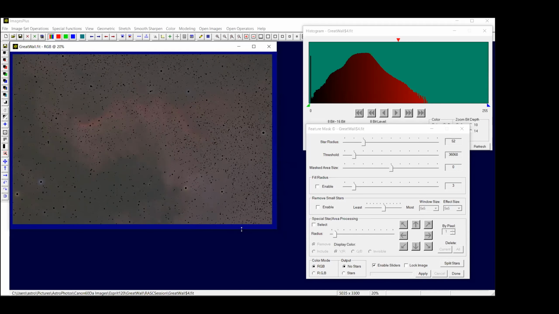I'm sorry if I'm not going to be paying attention. I'm listening to this while polar aligning my telescope. Is that okay? Absolutely.